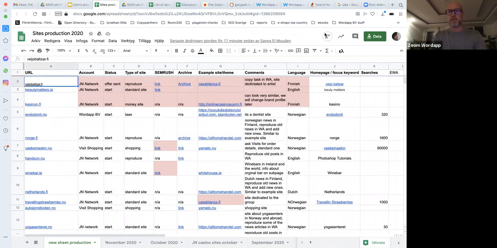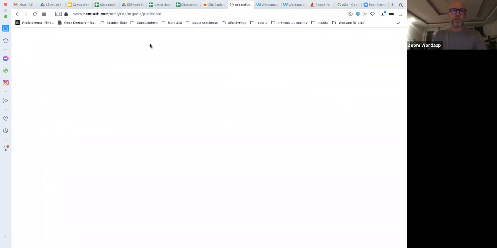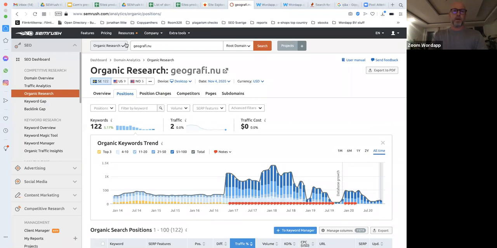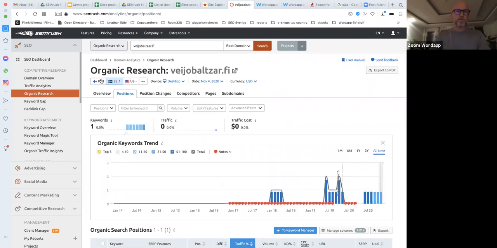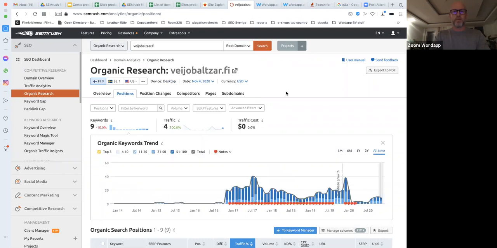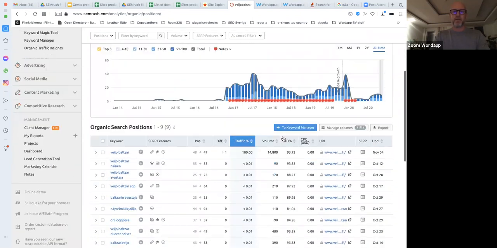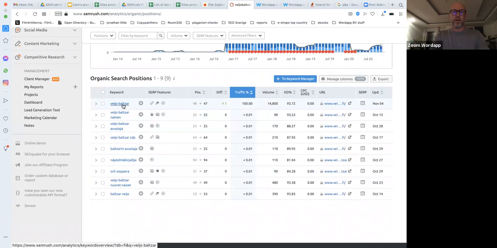how this will look is, like I said, very practical today. Where's SEMrush? It's over here. It will look like this. You will have an export of 9 Finnish keywords, and it's pretty clear that right now it is ranking for Veijo Baltzar, which actually has 14,800 searches. So I guess we will rank for this after we've done some content.